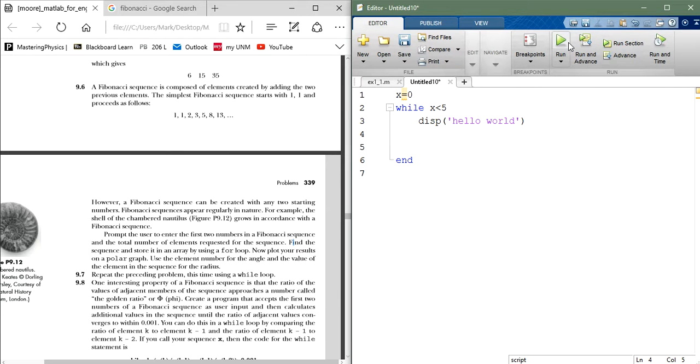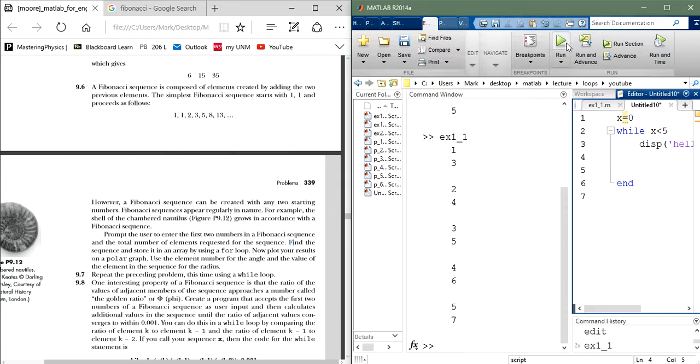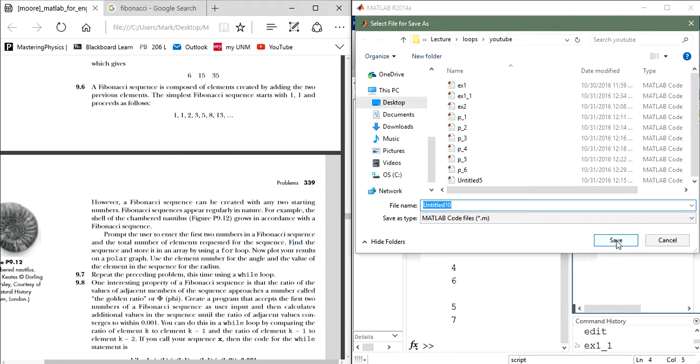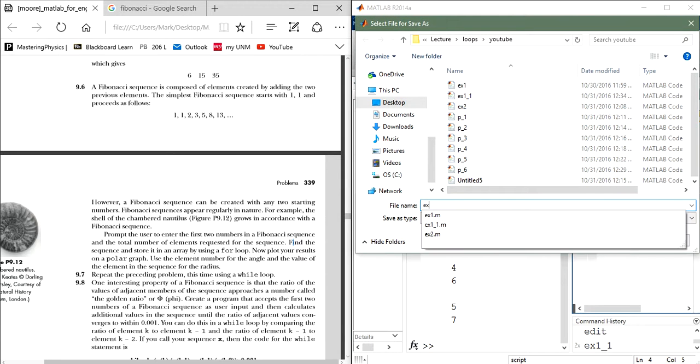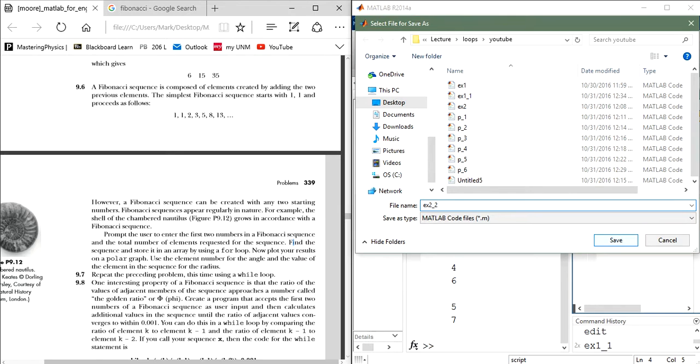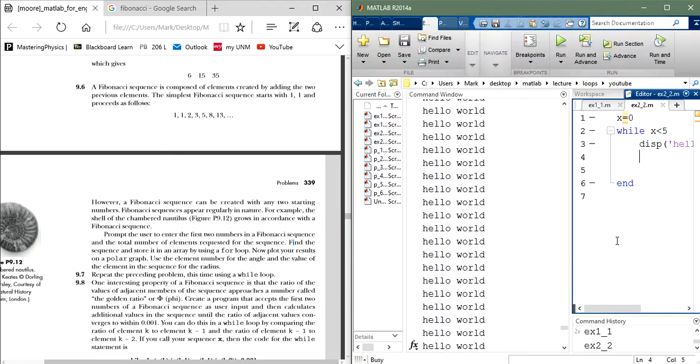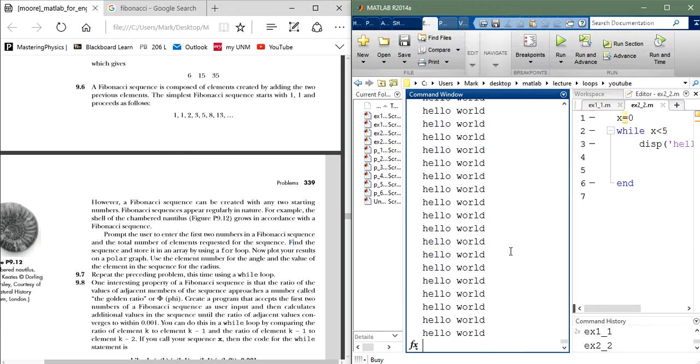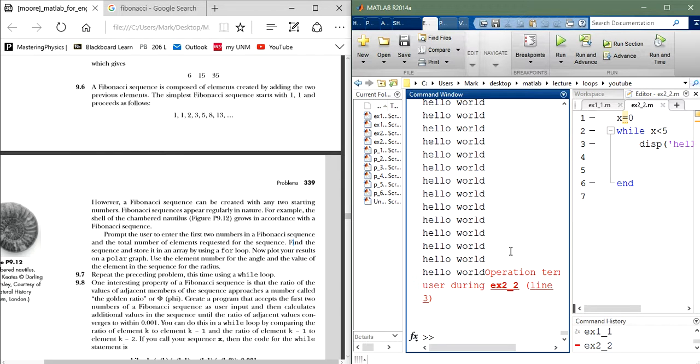But let's see how many times this loops. Let's dock it, and let's see how many times hello world is displayed. I'll call this example 2_2. It's displayed a lot. And to break this infinite loop, you click on the command window and you press Control C, and it stops it.